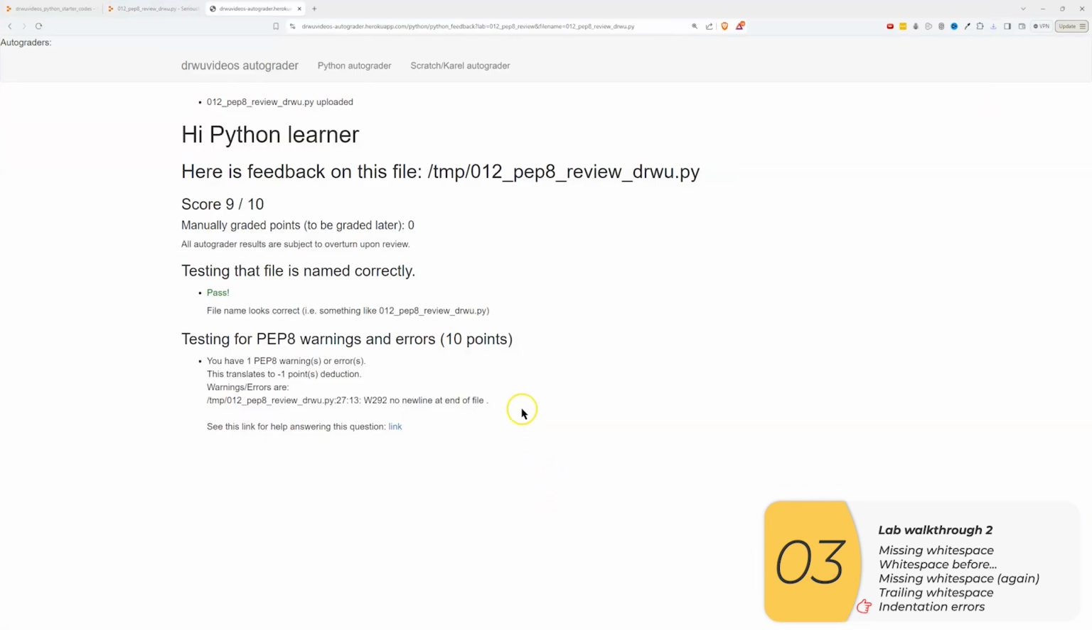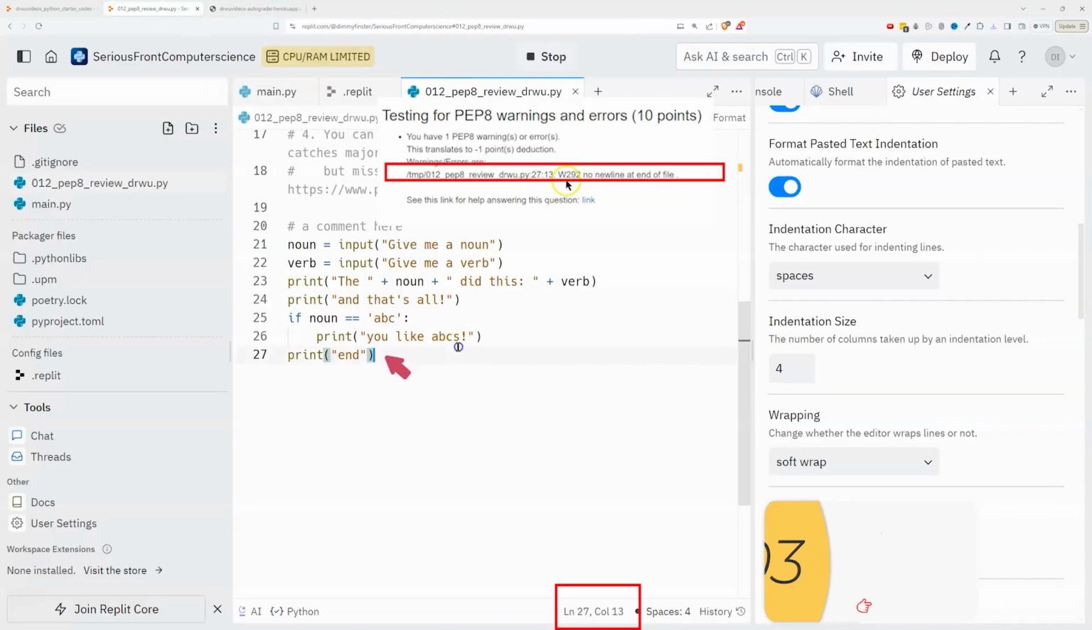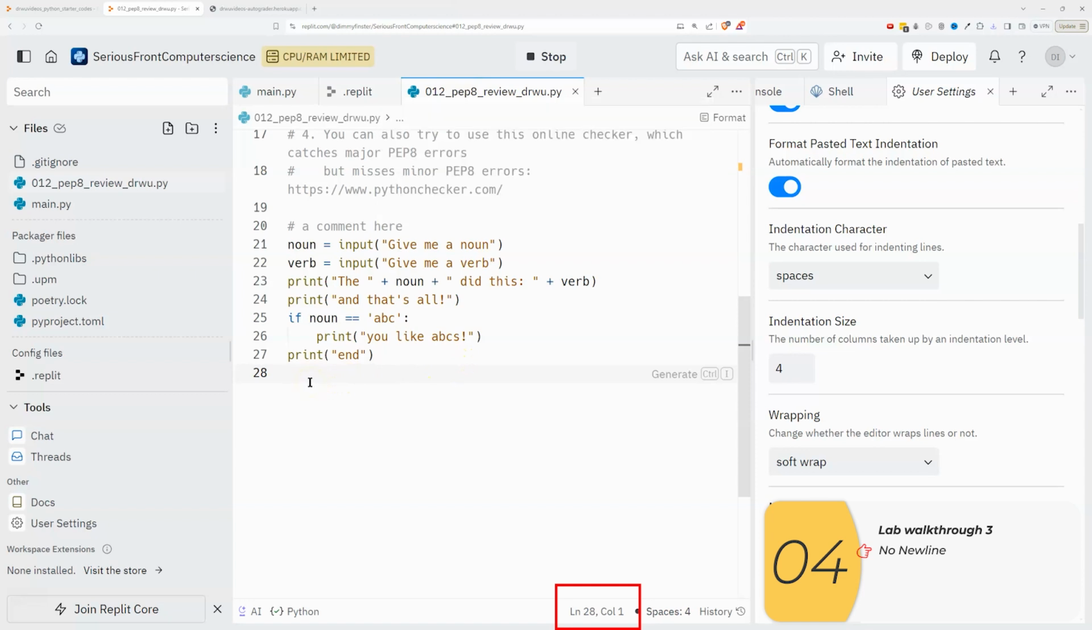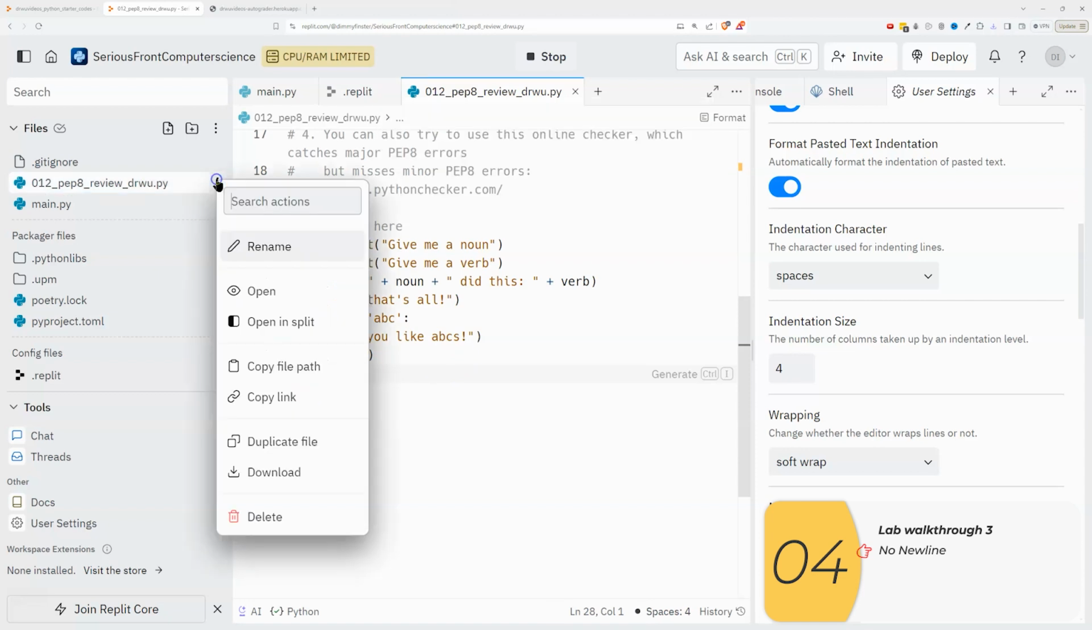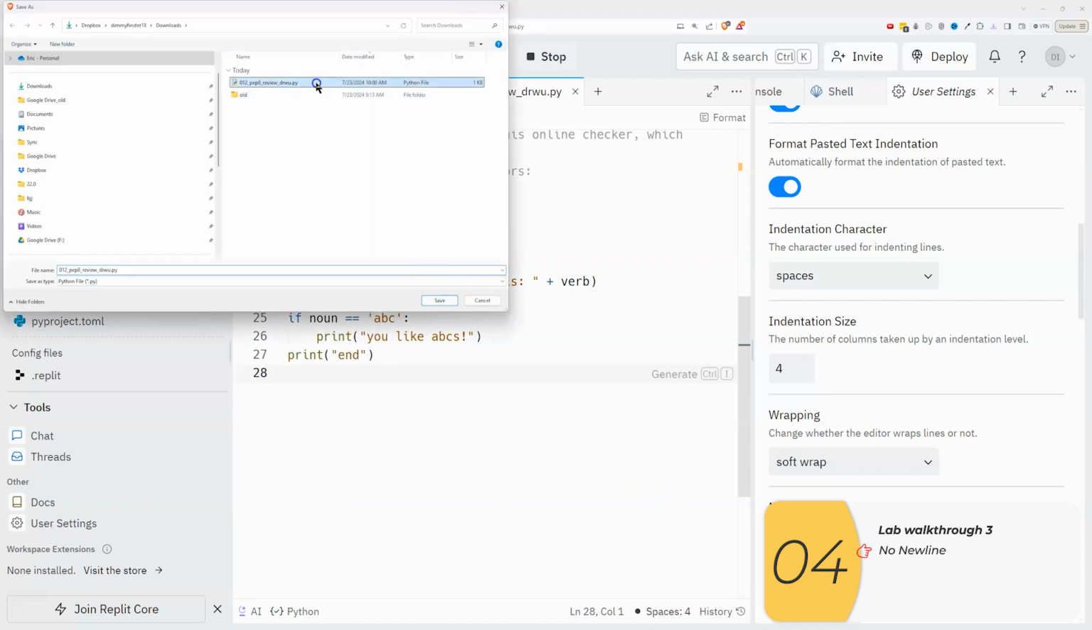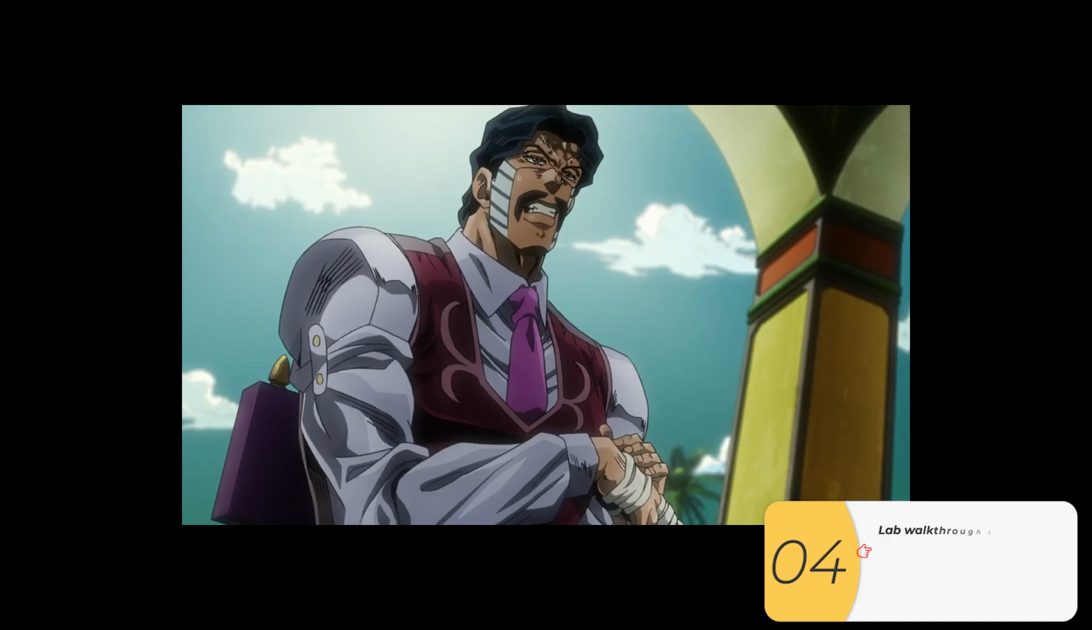Just one more. Line 27, column 13, no new line at end of file. So line 27, column 13, that's right there. This is one of those ones that's a little bit hard to figure out. No new line, that just means it wants me to hit the enter. This is one of the Python conventions. It likes to have you hit the enter so that you have one extra line at the very end that's blank. So hopefully everything is good now. Let's check, hopefully one last time. Download. And it's good. Good.